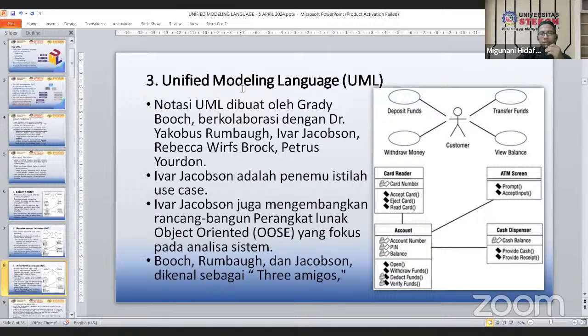Ivar Jacobson created the use case. Ivar created the use case in modeling language, in the Unified Modeling Language or UML. Ivar Jacobson also created object-oriented software engineering, or OOSE, that focuses on analyzing a system.